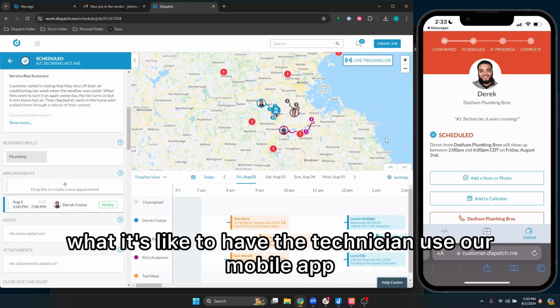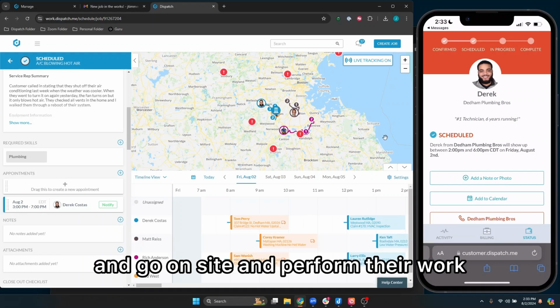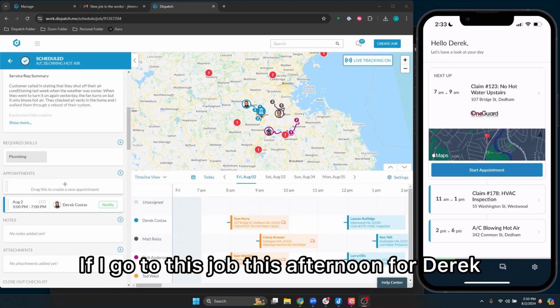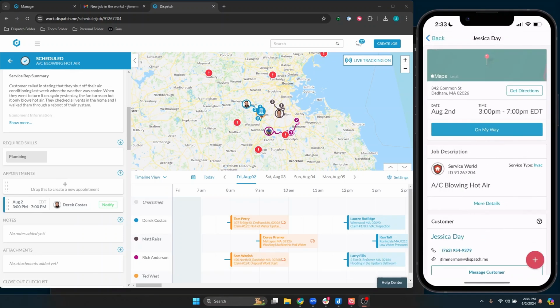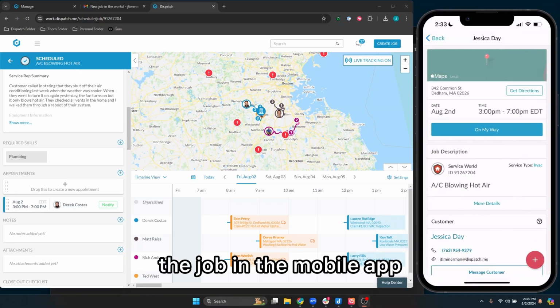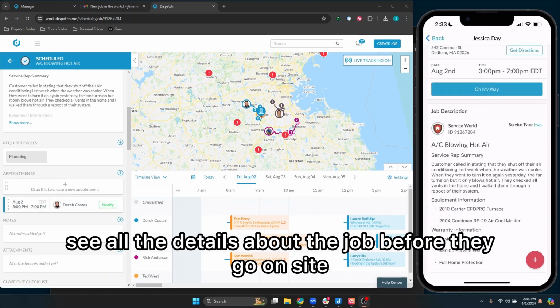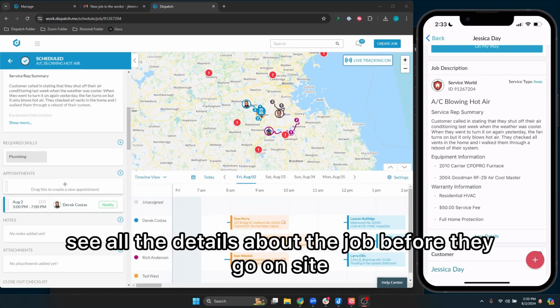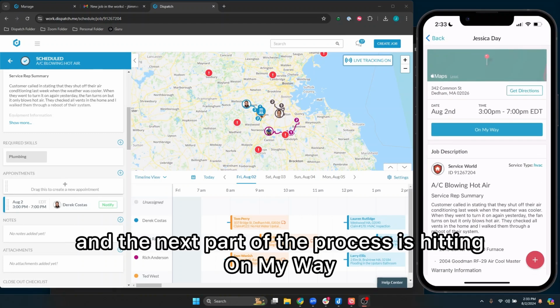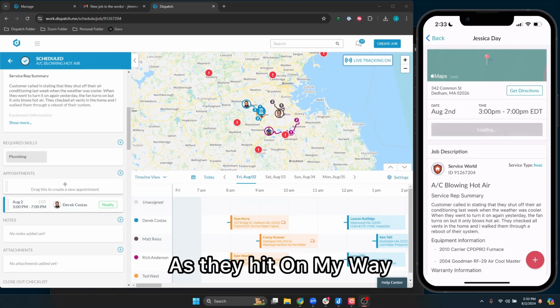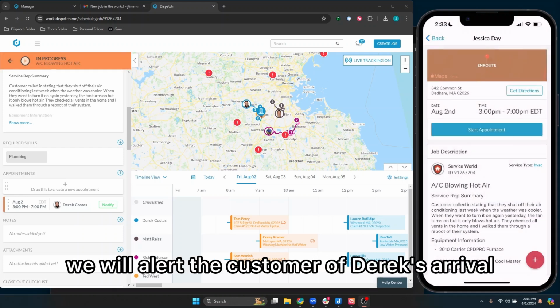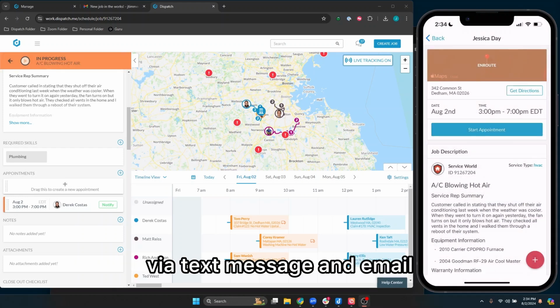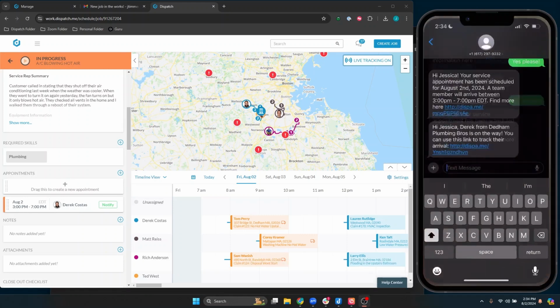Now, let's go see what it's like to have the technician use our mobile app and go on site and perform their work. If I go to this job this afternoon for Derek, the one I just assigned, we can see that Derek is able to click onto the job in the mobile app, see all the details about the job before they go on site, and the next part of the process is hitting On My Way. As they hit On My Way, we will alert the customer of Derek's arrival via text message and email, and that looks just like this.